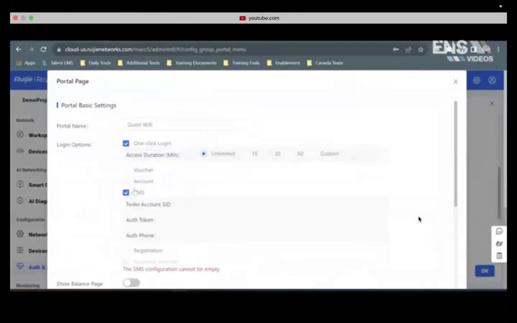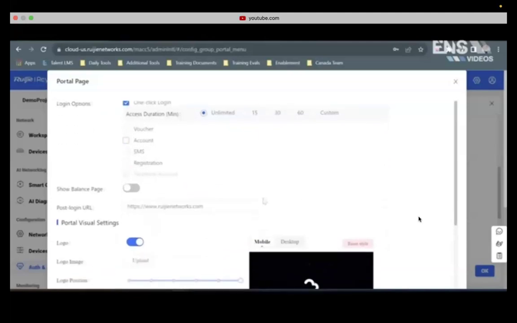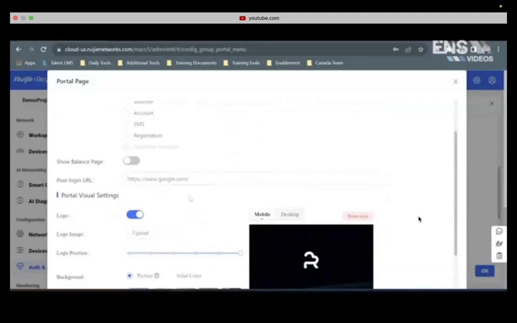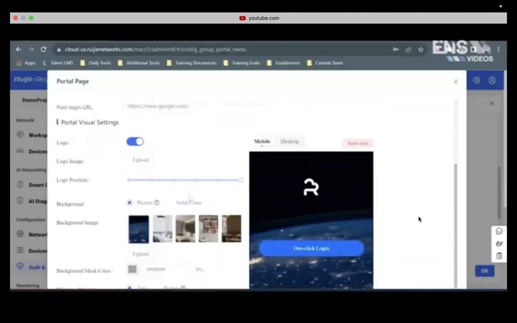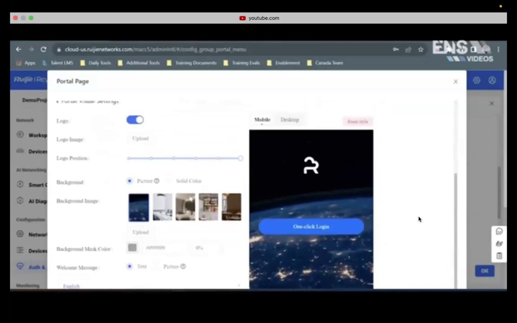We can allow one-click login or different types of login options, such as access duration. With a one-click login, we can do a voucher system, an account system where they have to actually set up an account, SMS registration, or actually full-on registration here. We're just going to leave it as one-click login. You can add a post-login URL. And this is where you can start really customizing the entire captive portal.